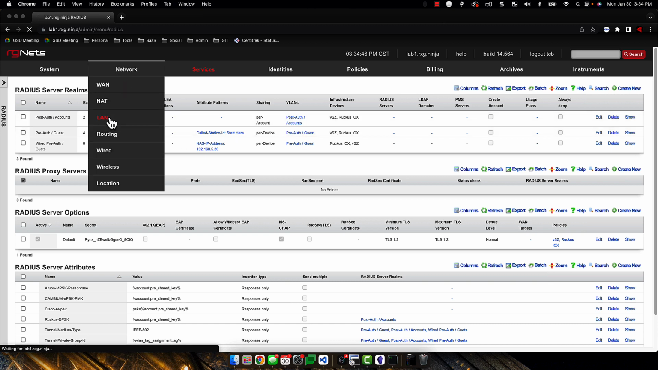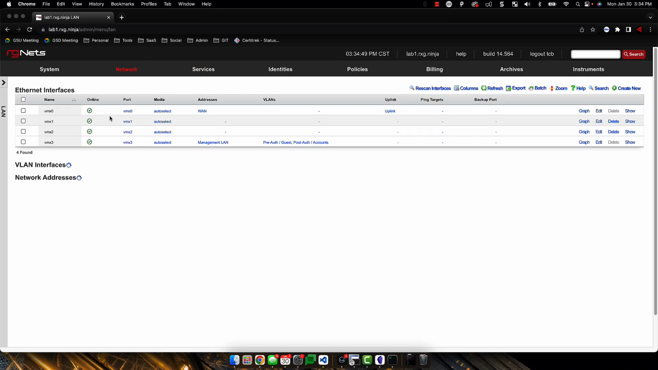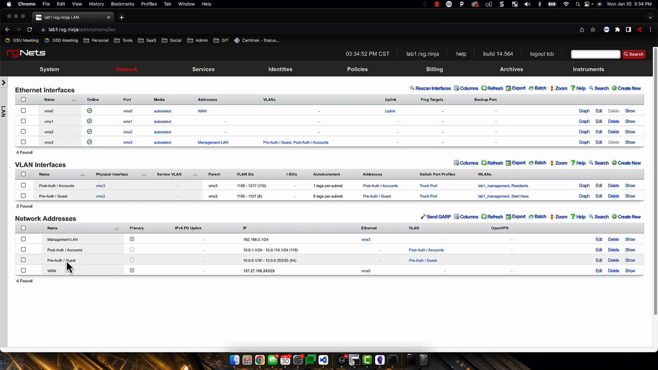So if we go to network and LAN, we have pre-auth guest VLANs. And remember, those were /30s, not subnet sizes. So that means only one device per subnet. There are two usable IP addresses, one for the rXg and one for the client device. And so we created 64 of these pre-auth networks.